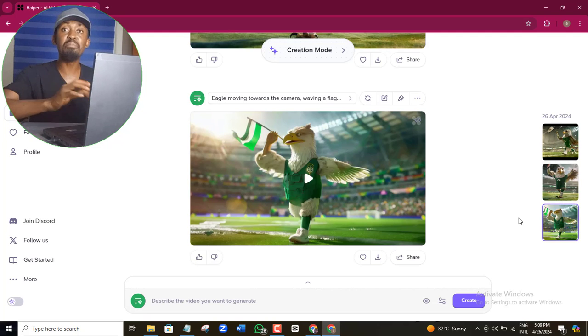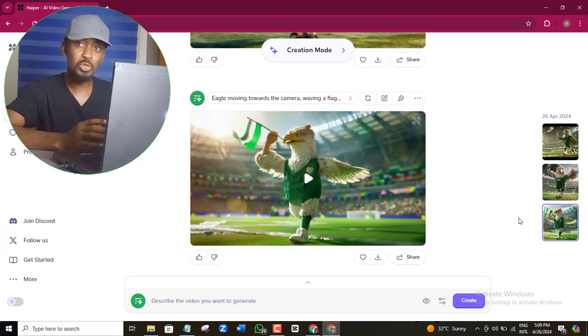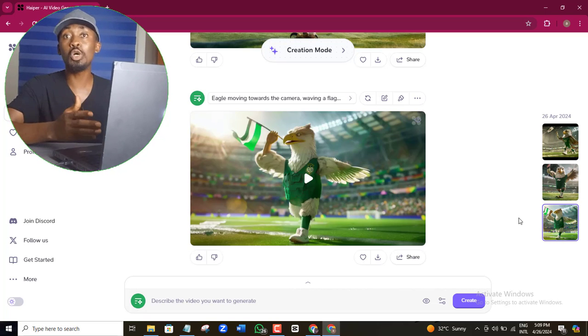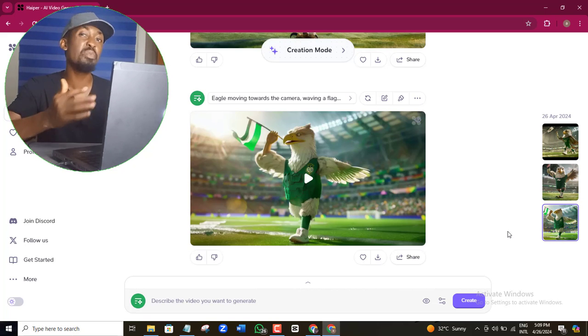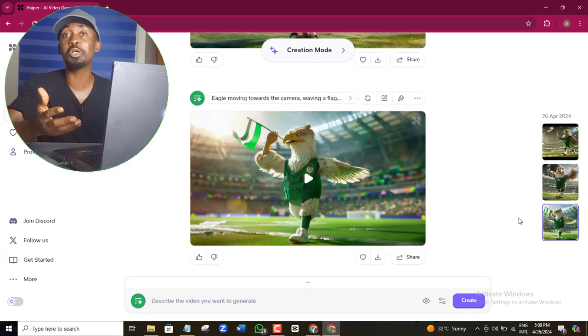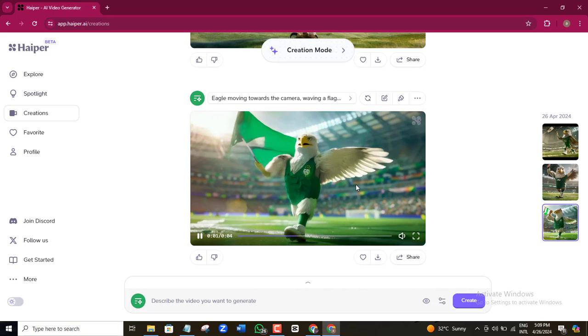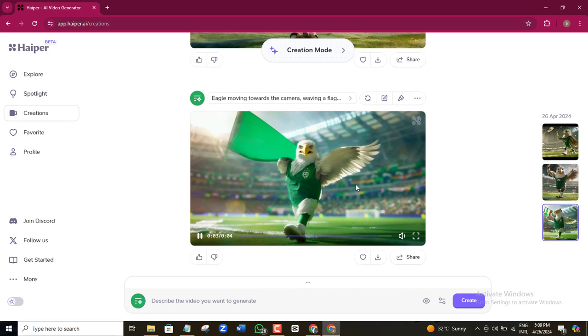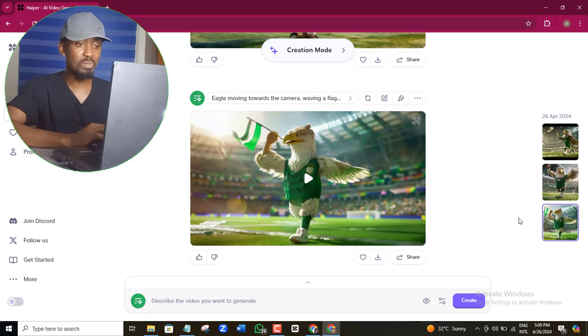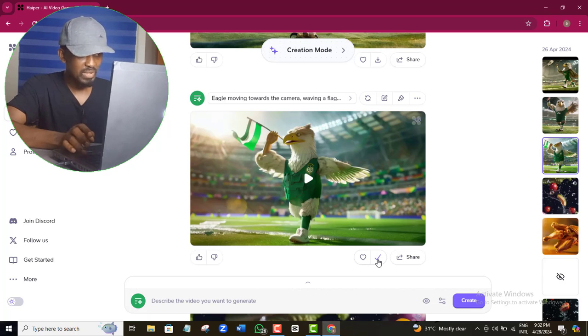Now, can you see the amazing work of the HAIPER AI tool? I can even use this video as a mascot for, let's say, a sports tournament. As a matter of fact, I generated this inspiration from a hypothetical game tournament held in a country like Nigeria. As you can clearly see, my touches of green right here. So I can just download my video.